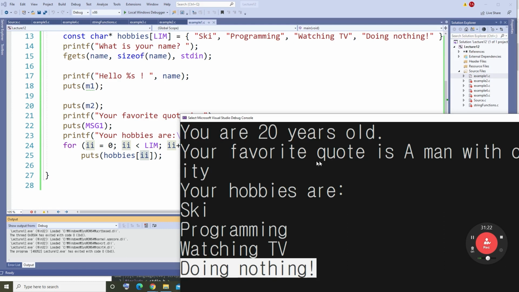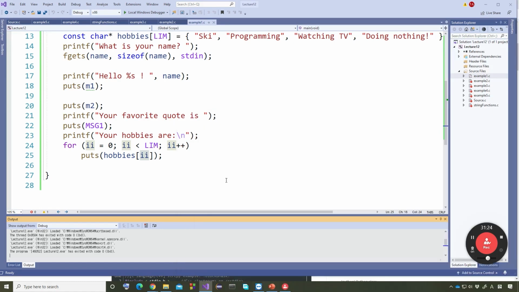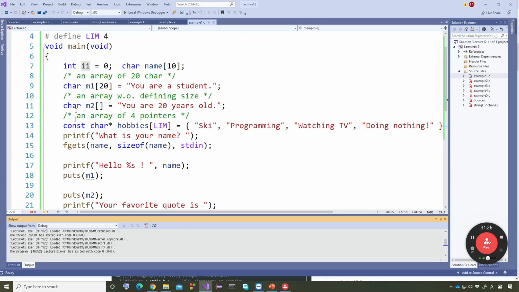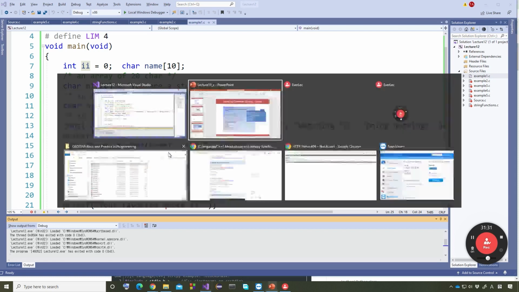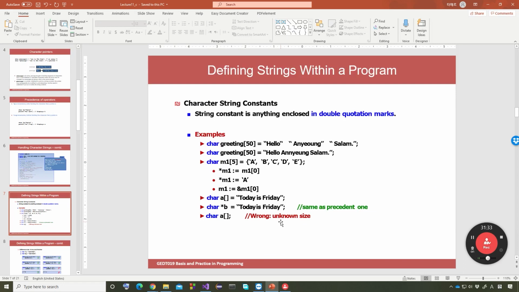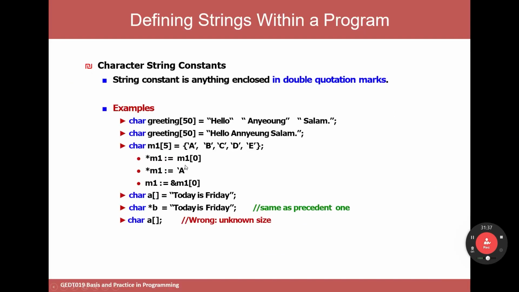Okay, so this is how this software is working. Hopefully this is clear. This is just to show you how we can define strings and then how we can handle an array of strings. Okay, so now let's go to, yeah, this is just here. If you want to define an array, you can define an array this way.